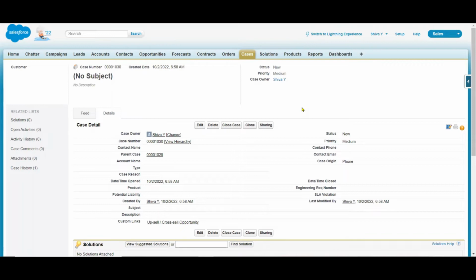So whenever we create a record in the case, I create one more record in the case, the same object. Got it? Let's go for the next example.